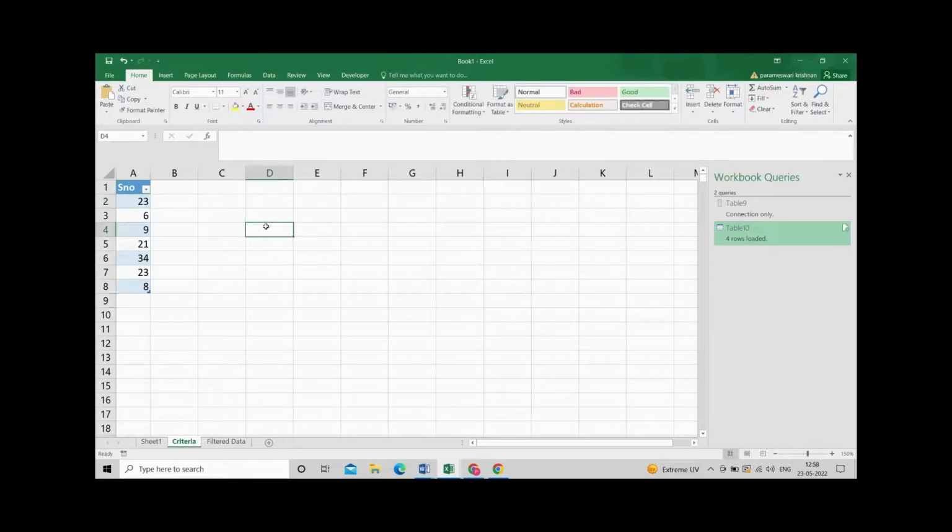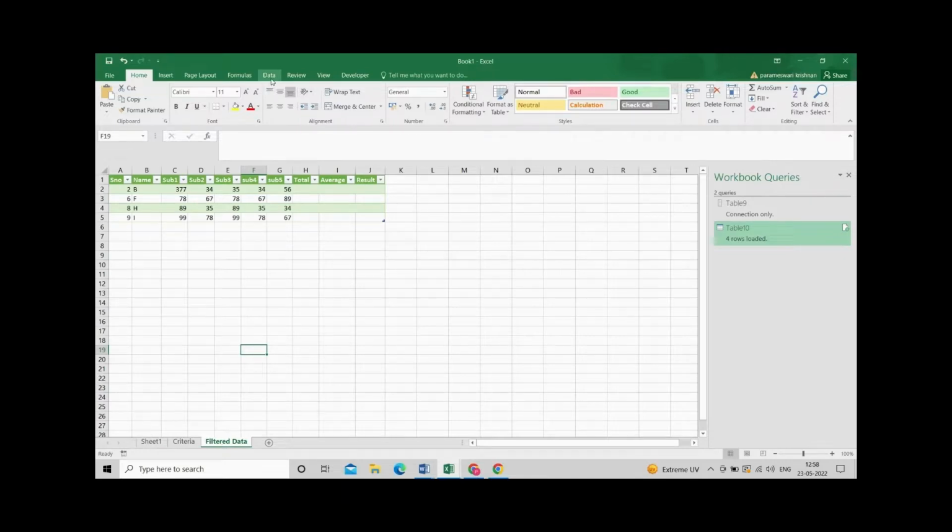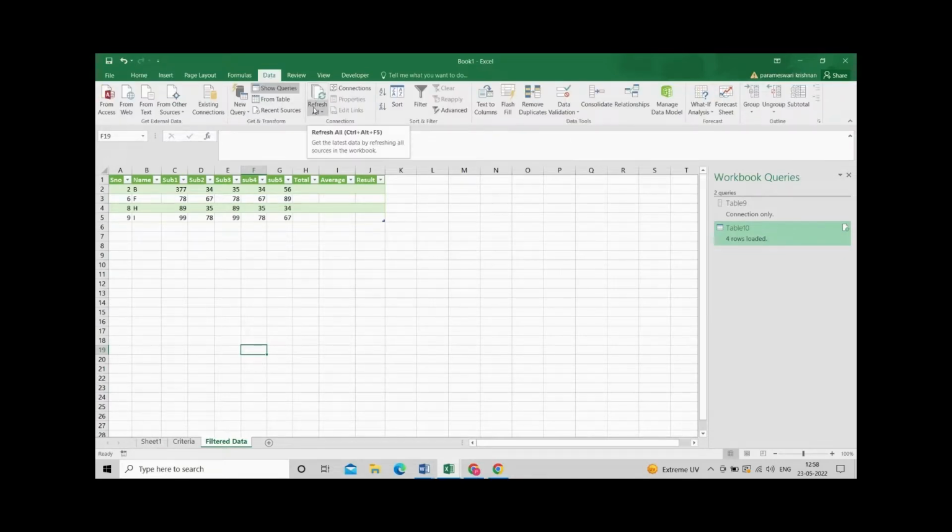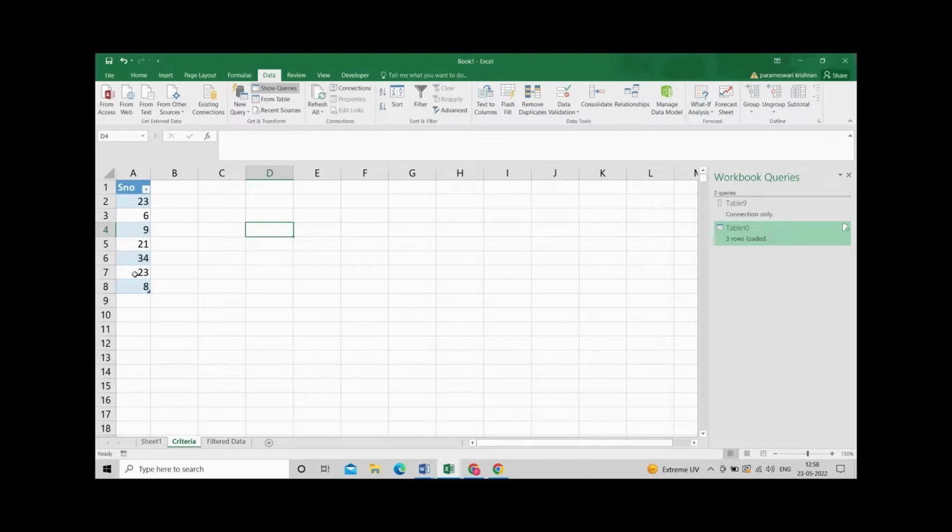Now I have changed my criteria. Do I need to go to Power Query and do something, or do the changes again and again manually? Not required. So how can we do that? Click on this sheet and on your data, just press refresh all. Now if you see, the values are filtered based on the criteria you had given in this list.